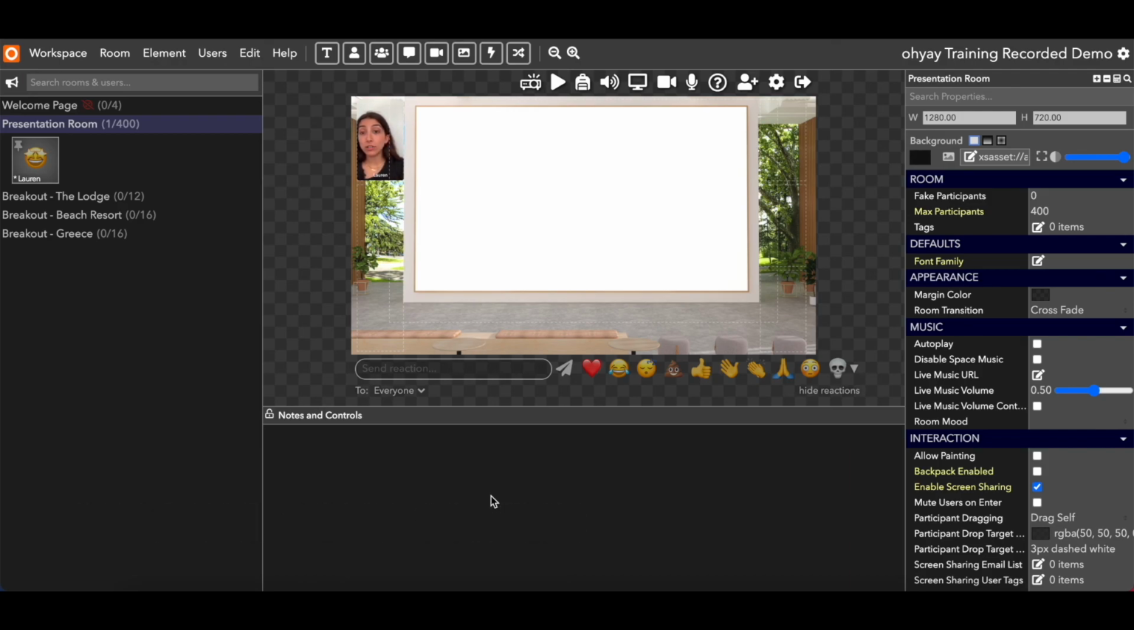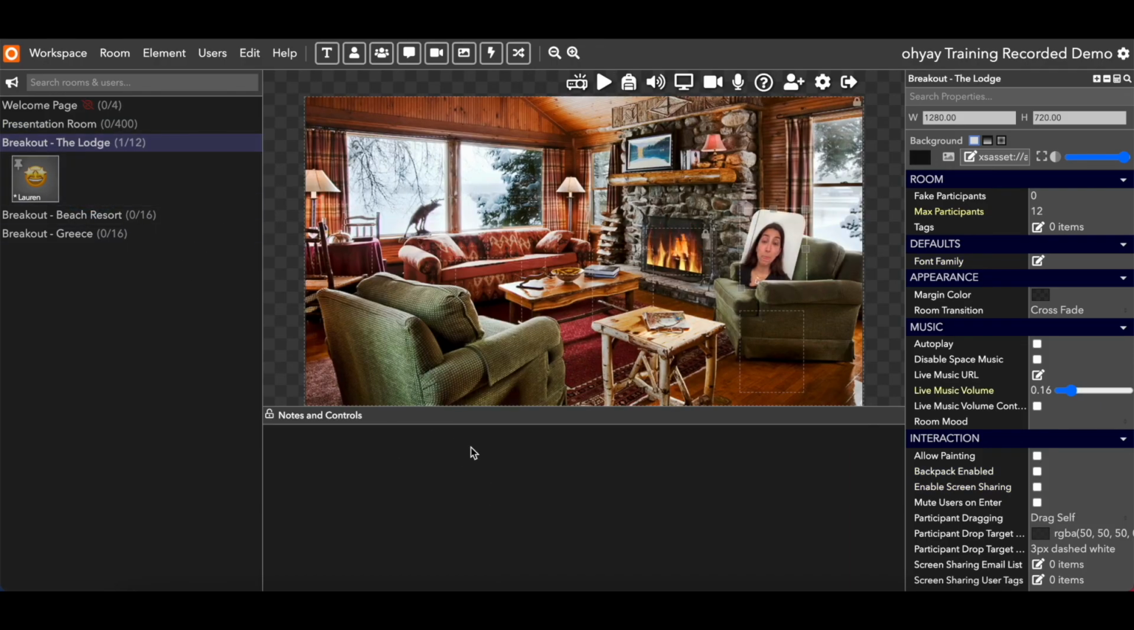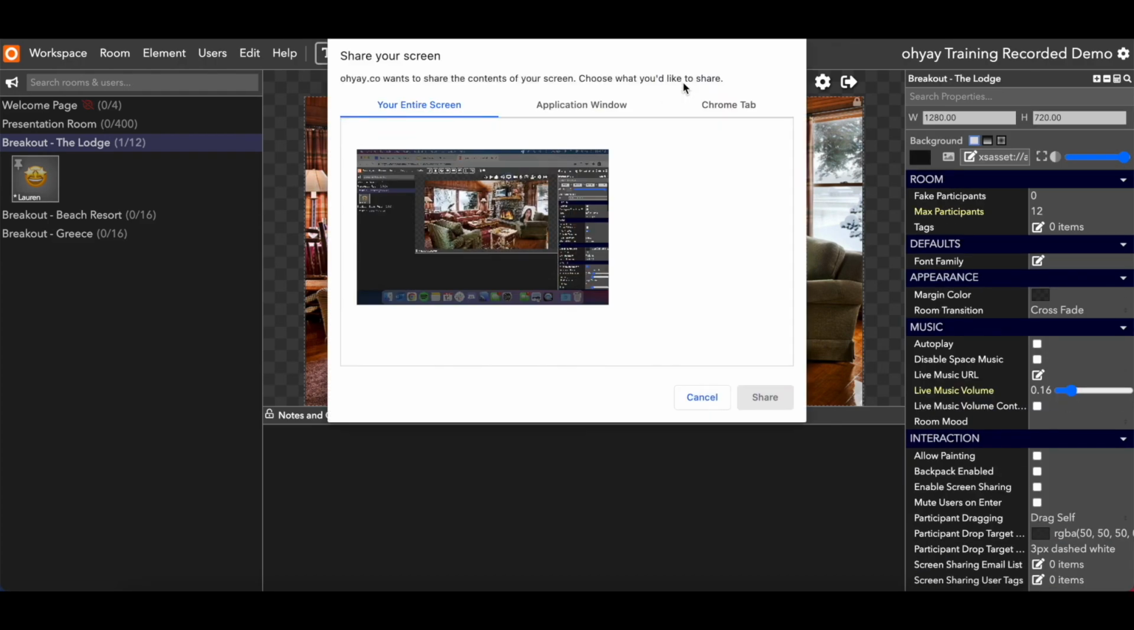By default, the default screen sharing option in ohyay is a full-size screen, right? You don't have to be in a room that looks like this to share your screen. We could very easily go into the lodge and share our screens here, right? There's no big screen in here. There's nothing special about this room. It's just a casual seating room, right? But if I did want to share my screen in here, I would click this monitor icon up here. So let's go ahead and try that.